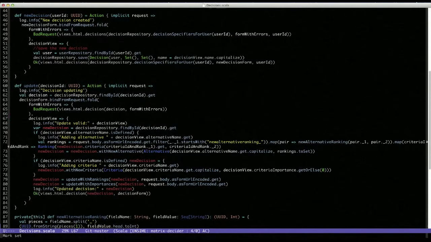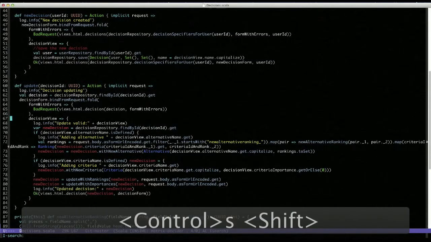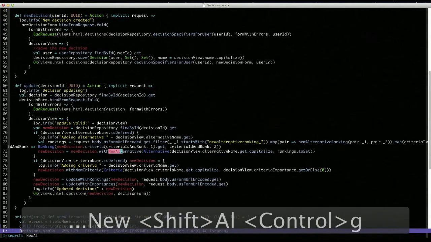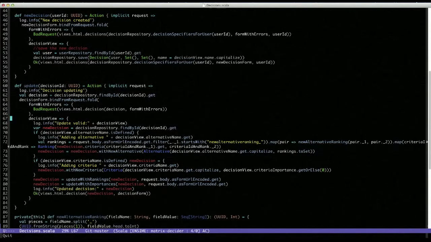We can also, of course, search in our file with Control S. So we look for Alternative, for example, we can cancel our search or hit return to remain at the point of the search. Hit Control S again to jump to the next search match. We can also search backwards in the file with Control R.